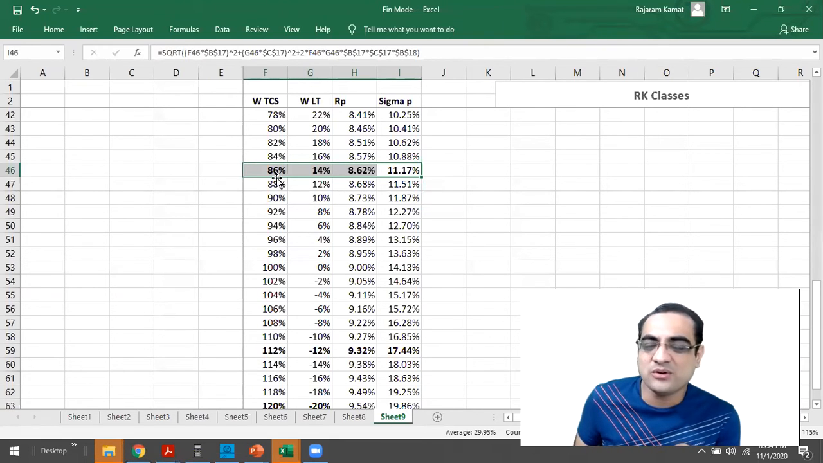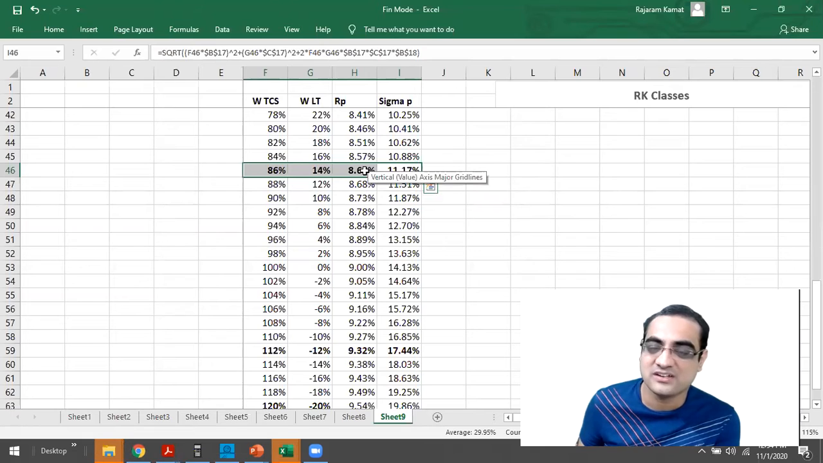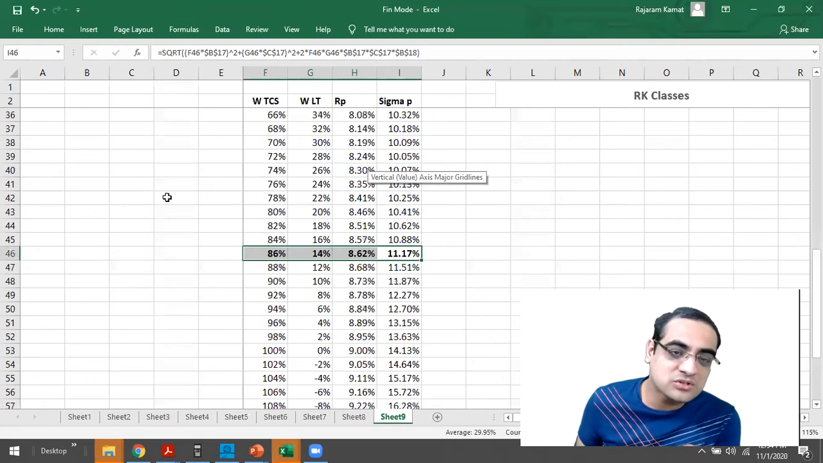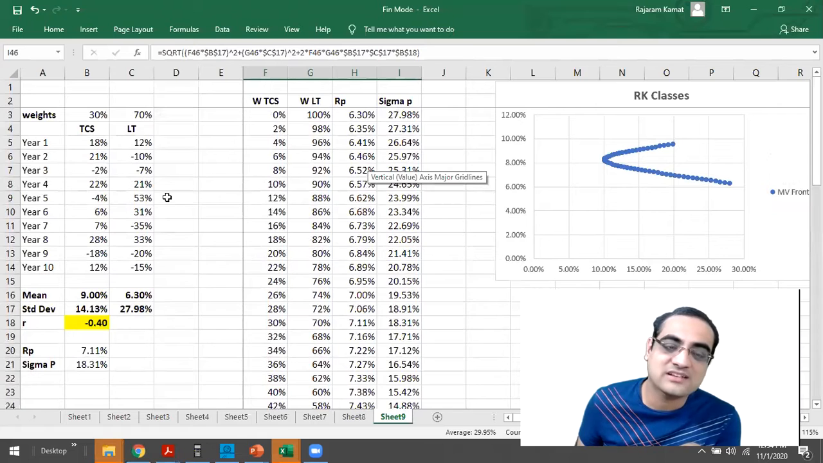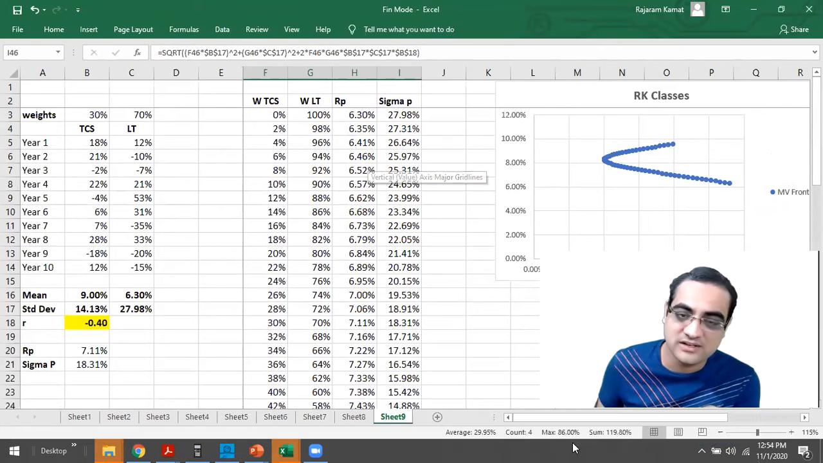Now, obviously, you don't want to do it like this. I mean, you don't want to scroll across and find out what is the weight of TCS and what is the weight of L&T if you want to achieve a return of 8.62%. You don't want to do that like this. So what you should do over here is use something called solver.